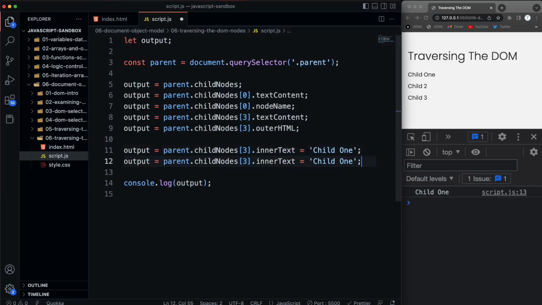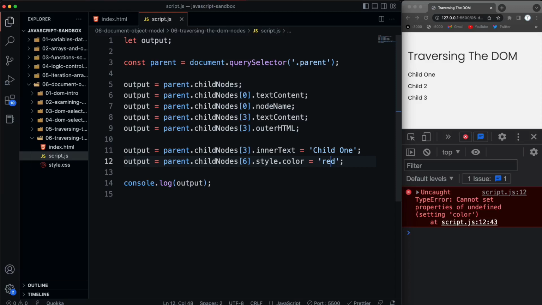What else? We could change the color, so we could do, I think 6 would be the second one. So 6.style.color equals red, or maybe not. I forget which one. Was it 7 or was it 5? Yeah, it was 5. So that's the second element.